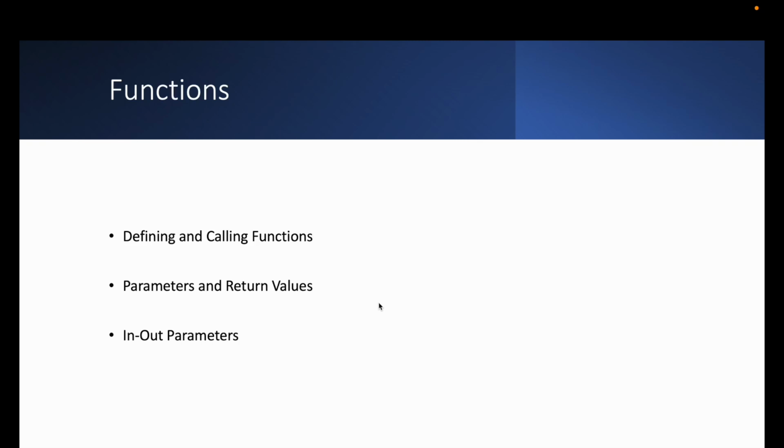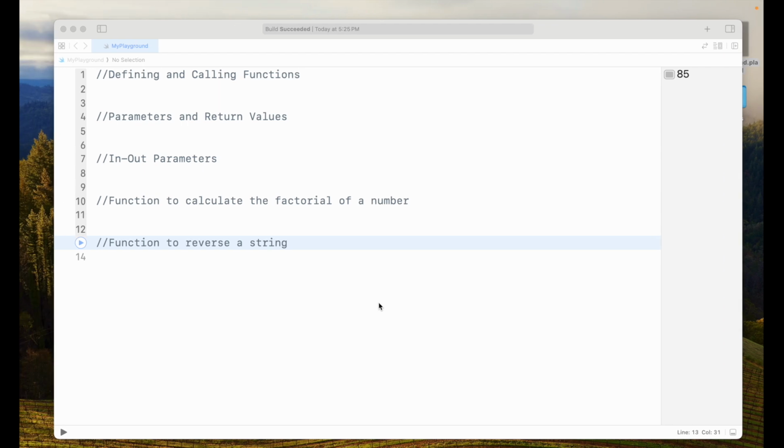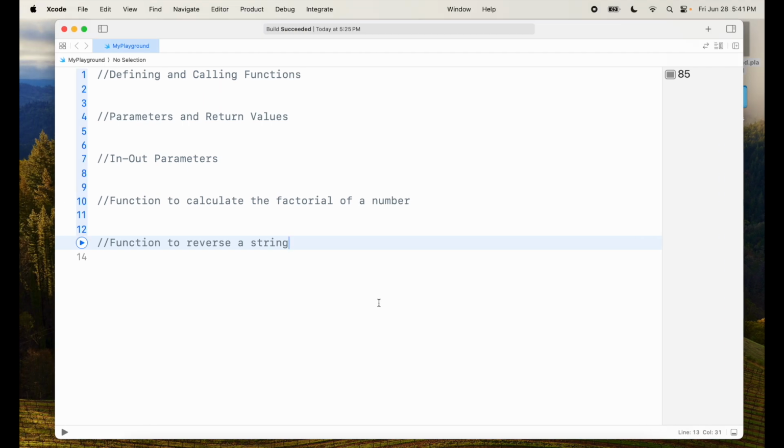Functions. Functions are essential in programming because they allow you to group code into reusable blocks. This makes your code more modular, easier to read, and easier to maintain. In this particular section, we are going to look at defining and calling functions, parameters and return values, and in and out parameters. Now let's start with a playground here where I'm going to start with defining and calling functions.